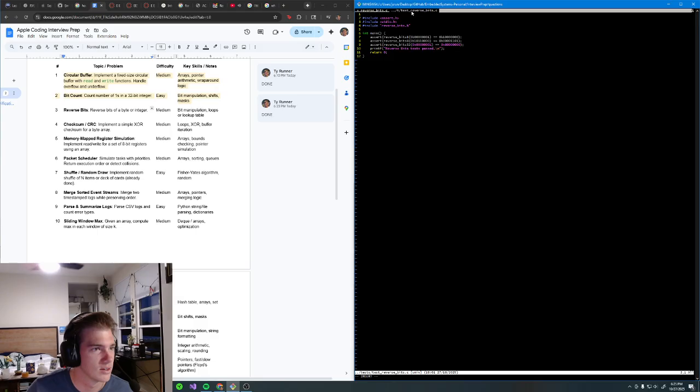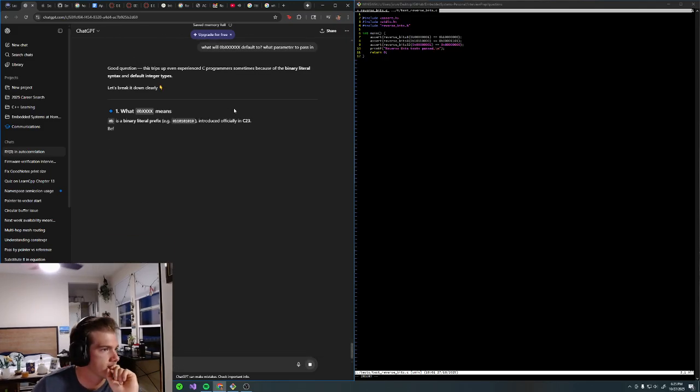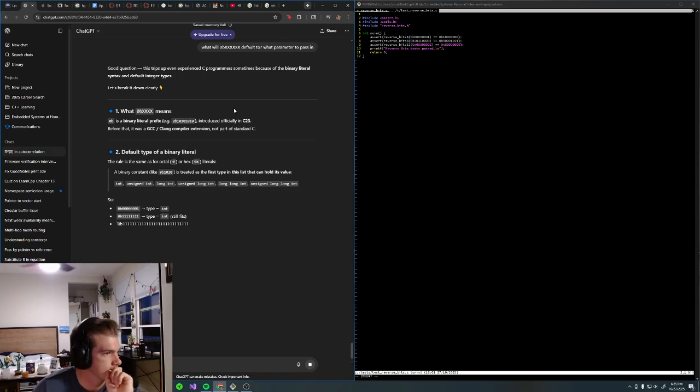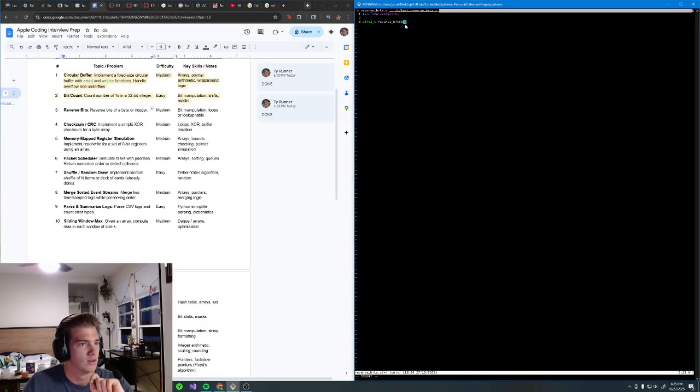And we're passing in. Oh, come on. What will 0 default to? What parameter to pass in? Oh, okay. uint8_t val.